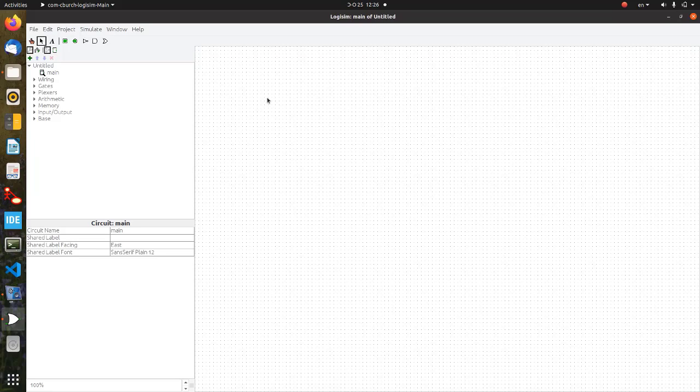If you don't have this installed on your computer, just Google Logisim download and follow the links. It's very simple to download. Alright, so without much ado, let's get into it.